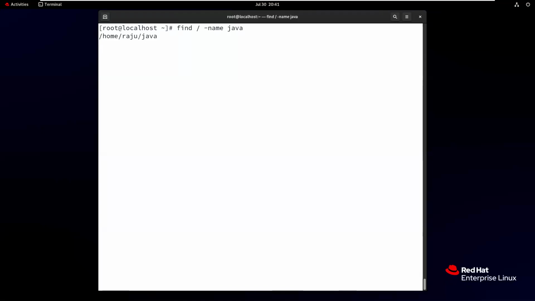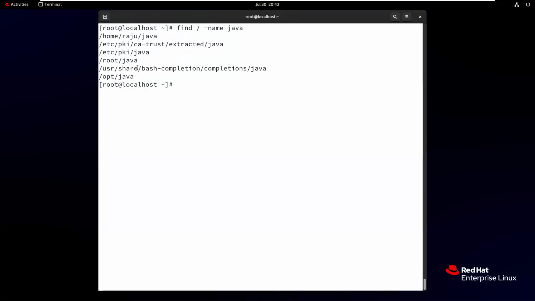If I enter, see this. Yes, the Java file is available in the home, Razu, Java is the file. The same Java file is available in etc pki, Java is there. In the etc, Java is there. In the root location, Java is there. In the usr share, Java file is there. In the opt location, Java is there. So overall, the Java file is available on this computer in six places. So find your location, you got the location, just go to that location, open your file and execute it.